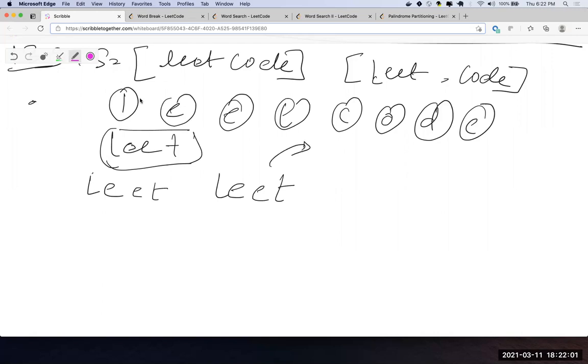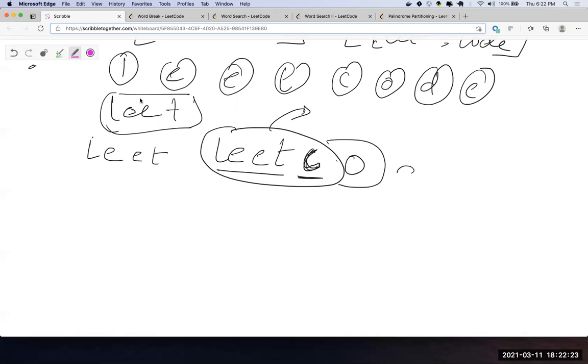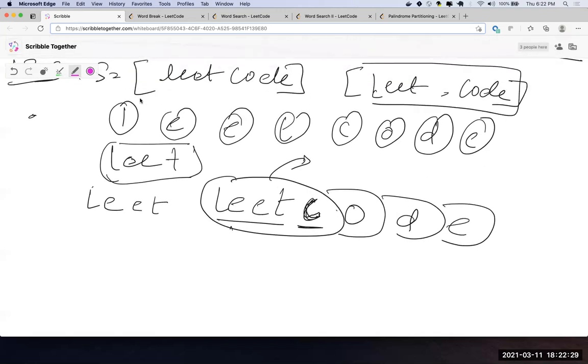Okay, I get lead. Then I'll continue with C. Yes, lead C. So this way I'm going through the whole thing. Okay, you did lead, you went to C, you got lead C. Then continue. Now your word is leetcode. It's not there, right? So starting from the first letter L, adding every other letter following it, I only got one hit.